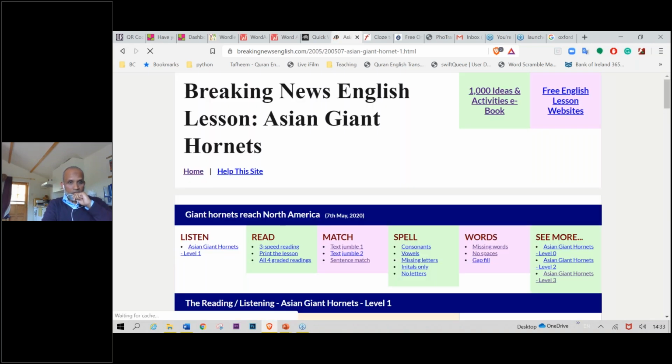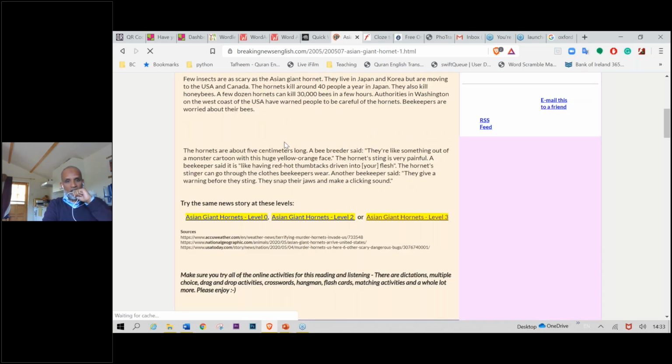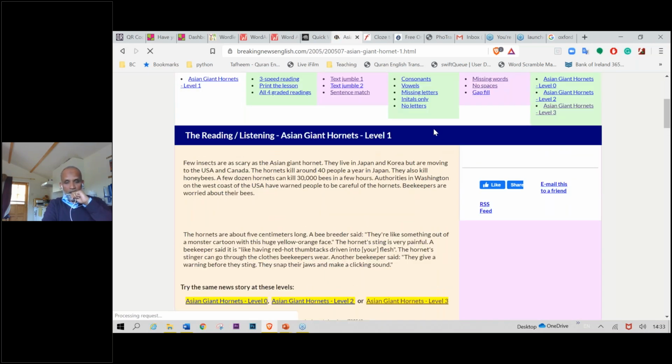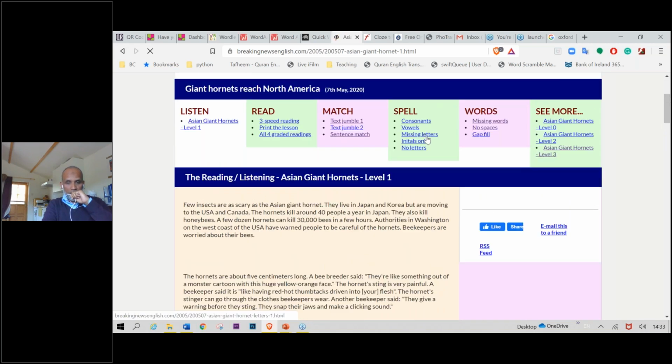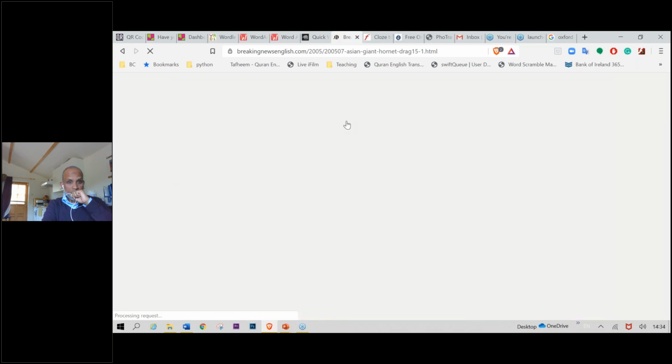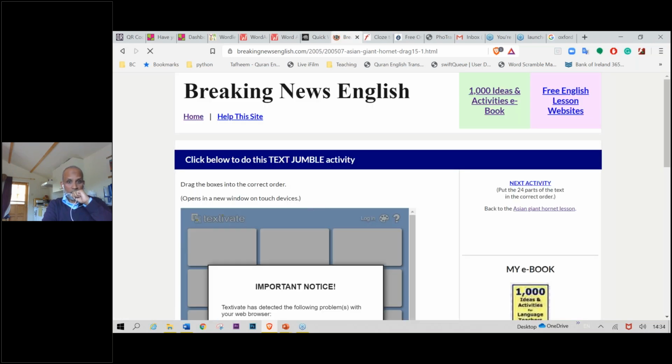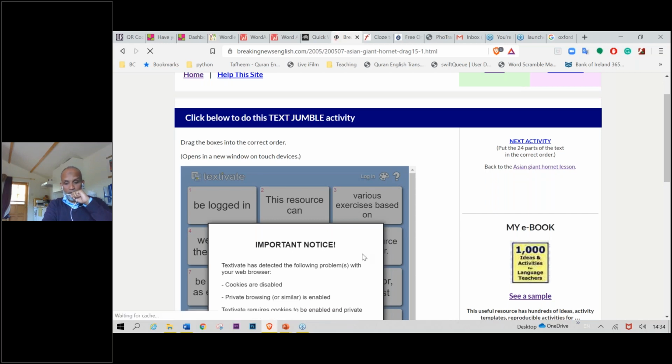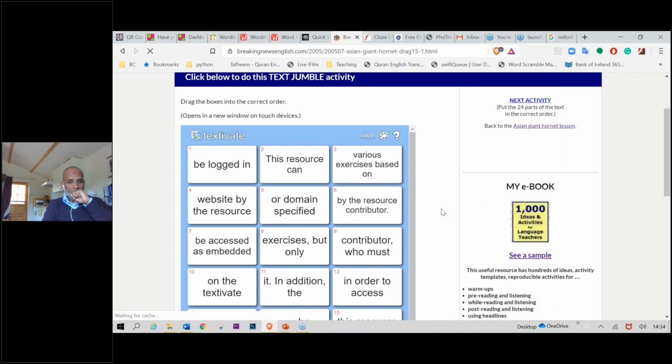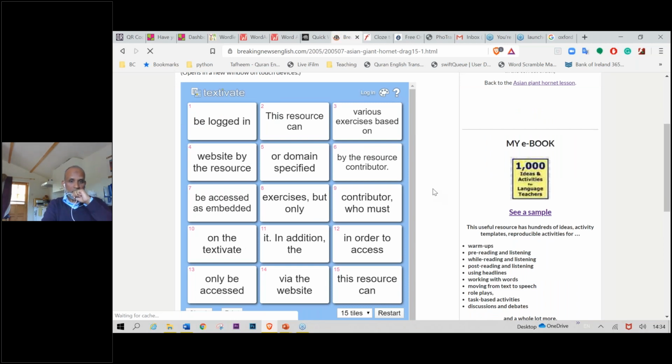There you go. Now, the activities I like doing in the classroom are these. I like this one really. This is very effective in my classroom. First of all, you can do sentence match or the text jumble. It's quite good. You click on text jumble one. It's got loads of activities there. If you are teaching online, you can send them the link, and they have to work on their own or in their groups in the breakout room to organize the sentences.